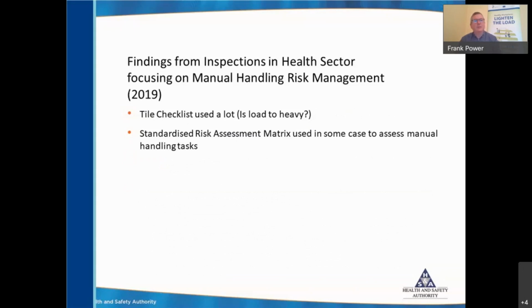So what we found was that the TILE checklist, that is the task, individual, load, environment checklist, was used a lot. So there were questions in there like, for example, is the load too heavy? And it might have said yes, but there was no evidence as to why it was heavy. What was the information to support that answer of yes? So that's why we were pushing for a more specific risk assessment model, which collated information that was relevant to informing whether or not there was risk exposure.